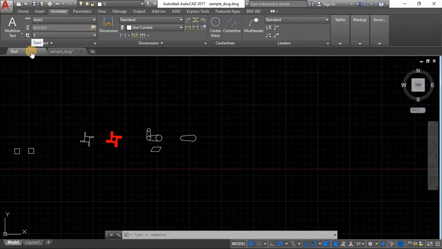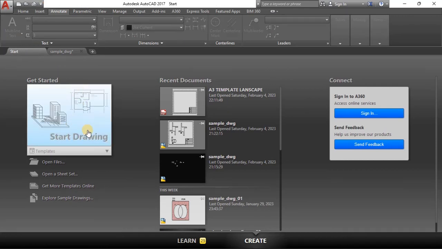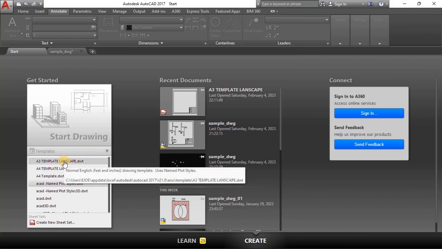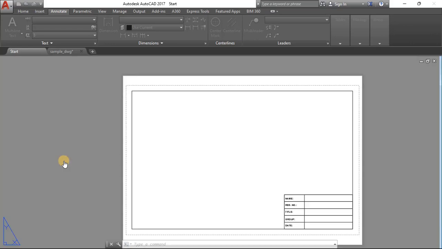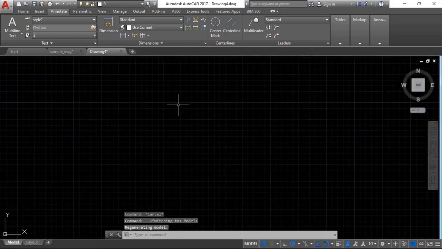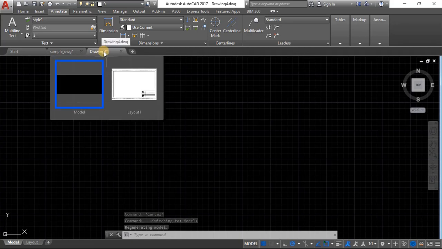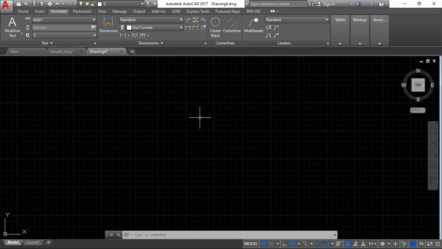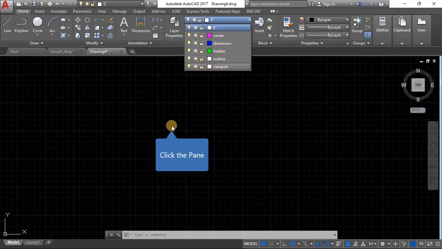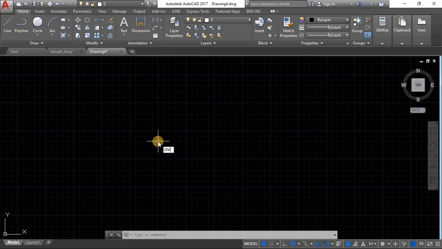Now what you want to do is to see if you can use that template. So you go to your start. This time don't click start drawing, but click this drop down list and look for the name of the drawing template you just created. Click it and it will appear like that. You're interested in the model space first, so we can verify. You notice the name says drawing 4 instead of the template name. Let's check what we set. Our layers are already there, already set, and let's check the units.